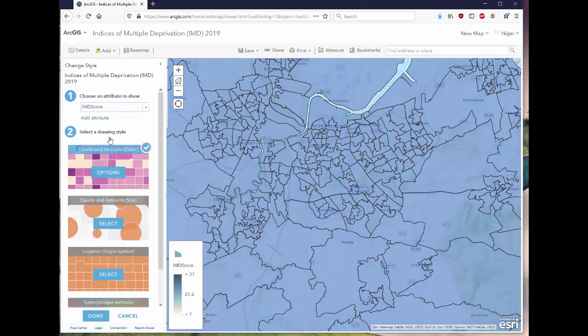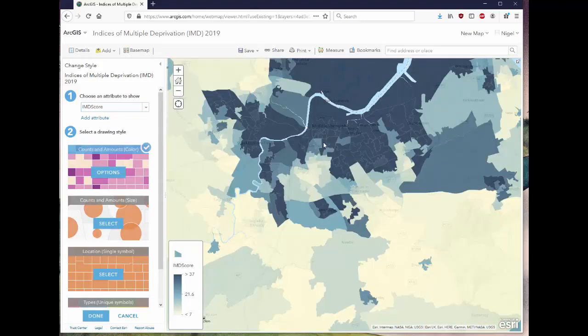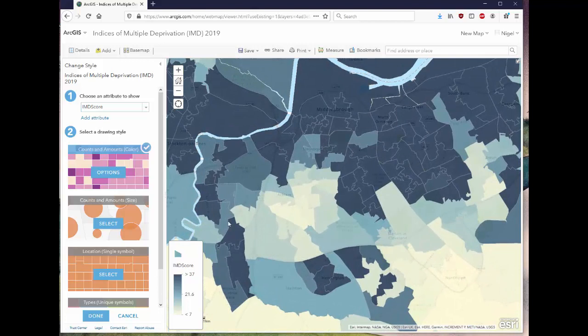Right, now it's going to ask us some questions. It's going to change colour in a second. Yeah, it's changed colour now. Okay, zoom in a little bit. And it's got a little key here. So broadly speaking, the darker areas, the higher the IMD score is, therefore the more depressed, more deprived the areas. The lighter it is, the less deprived the area is.